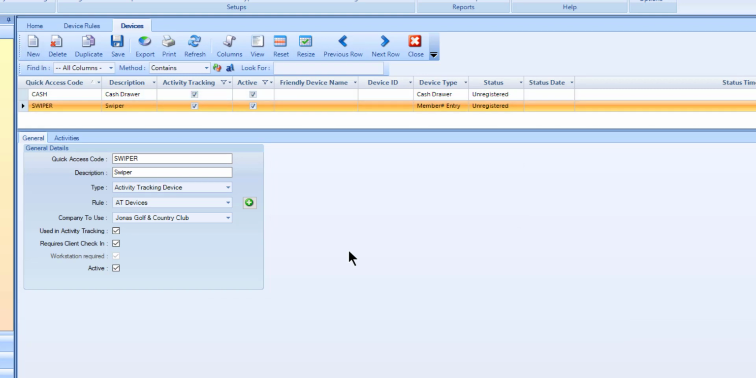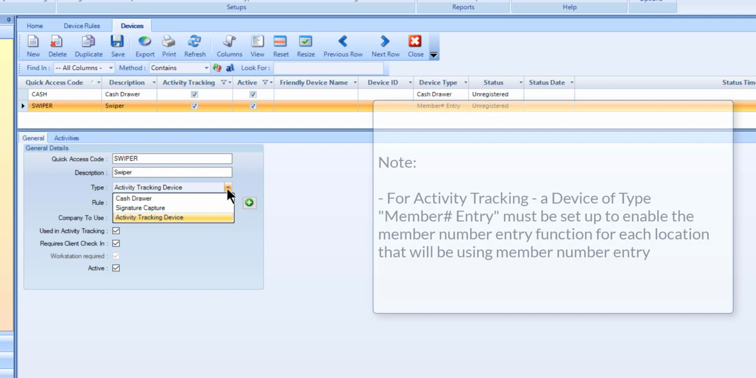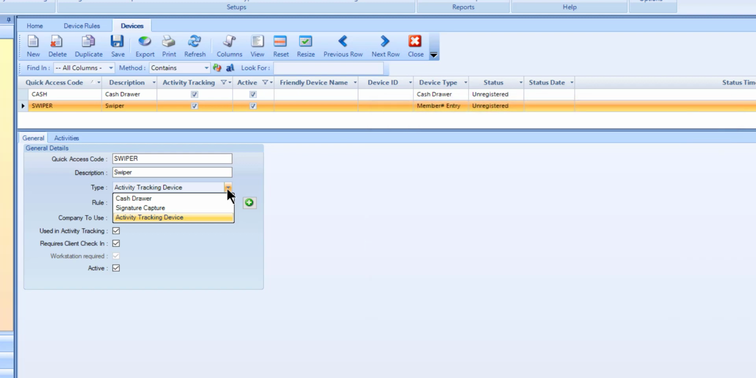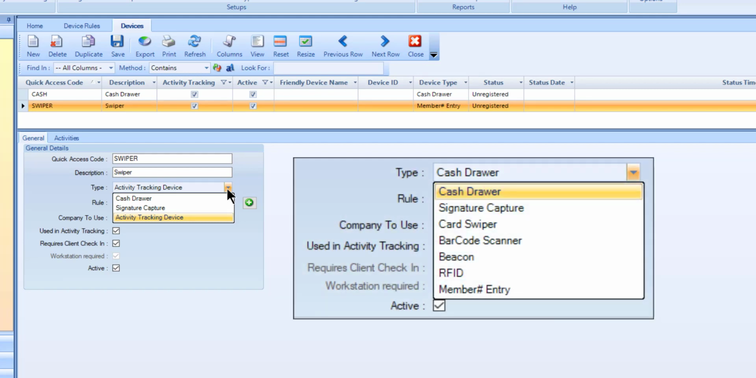Select New to set up a new device, or select an existing device to review or make edits to it. In the General tab, enter a quick access code with a max of 10 characters and a description with a max of 35 characters. The Type field contains a list of choices available for selection. These choices are hard-coded in the system and therefore cannot be modified. However, which ones are offered depends upon whether you are using any beacons or network-connected check-in devices. Select the appropriate type for this device. Here's an example of the full list.